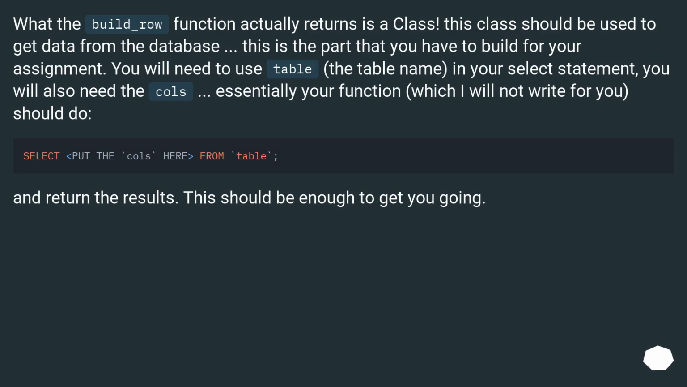What the build_row function actually returns is a class. This class should be used to get data from the database. This is the part that you have to build for your assignment. You will need to use table, the table name, in your select statement. You will also need the calls, essentially your function, which I will not write for you, should do. And return the results. This should be enough to get you going.